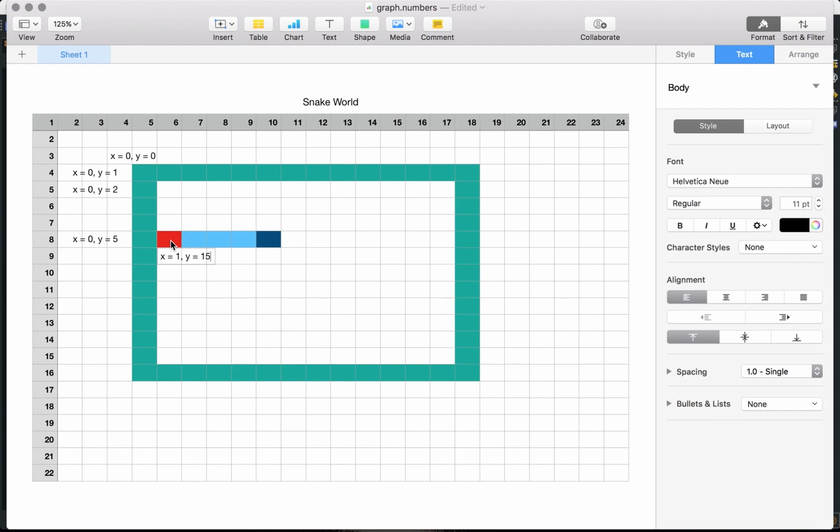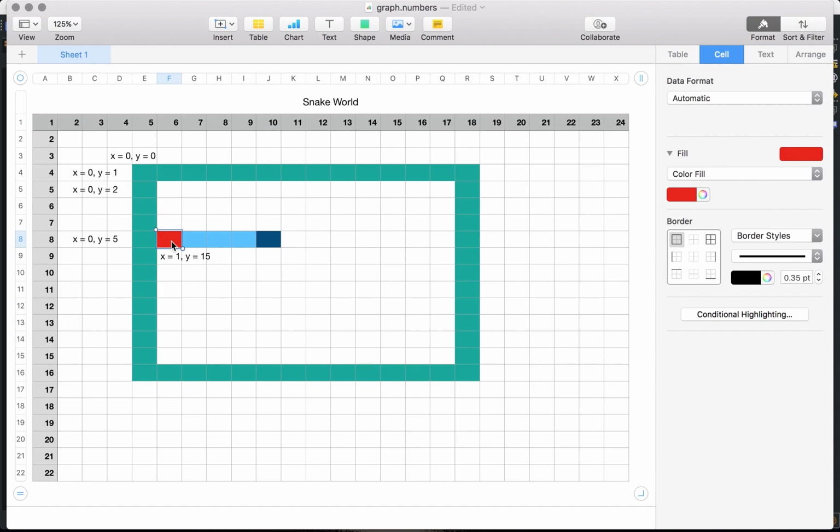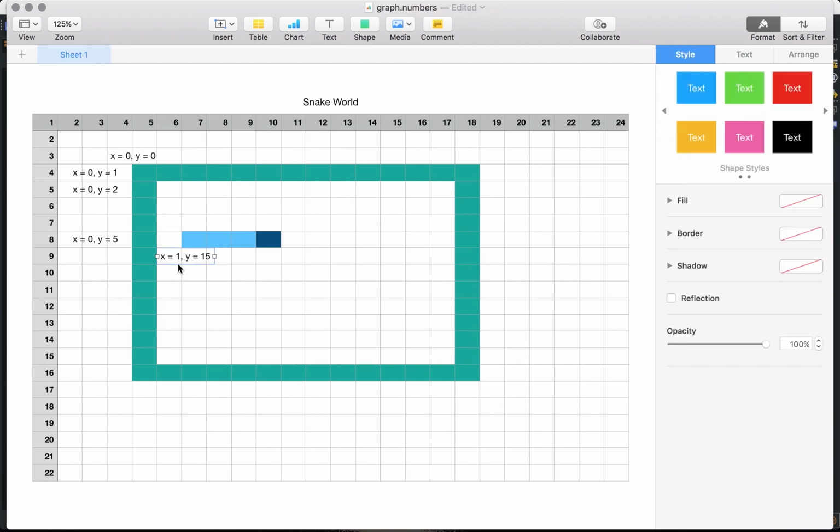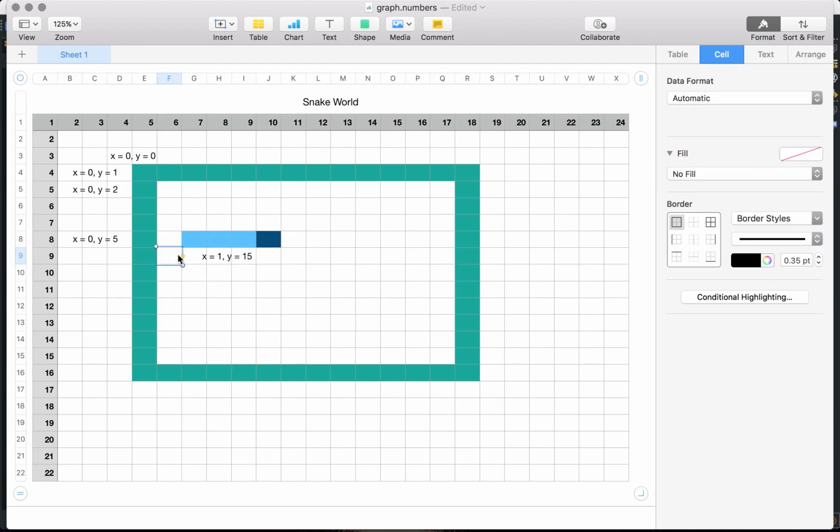If the user is fast enough to press W for up or S for down, the head might go over here or over here. So it means that it avoided colliding with the wall.